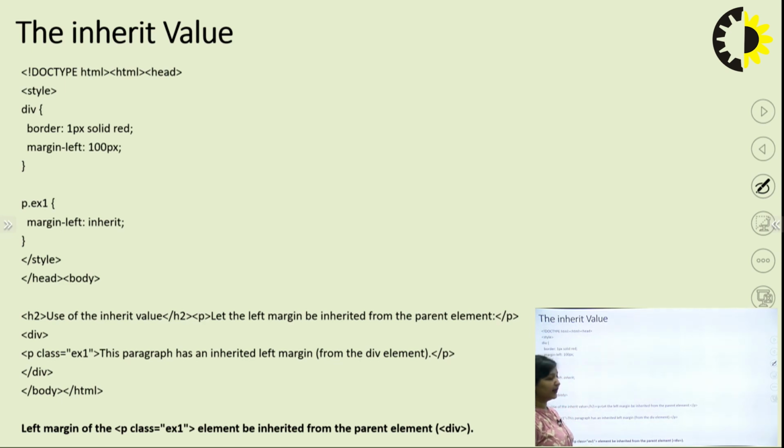Next is the inherit value, how it will inherit values from the parent. So a division has been used, a border has been created, and the margin has been made. Margin-left is set to inherit. So it will inherit the properties of the parent value. This is how the inherit value will be used. Whatever its parent is, from that container itself it will take the margin, and that margin can be used in it.